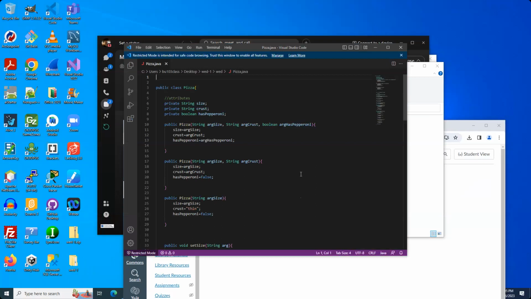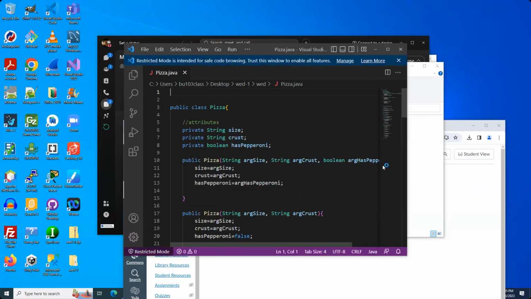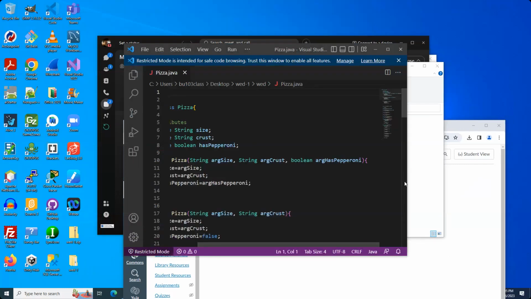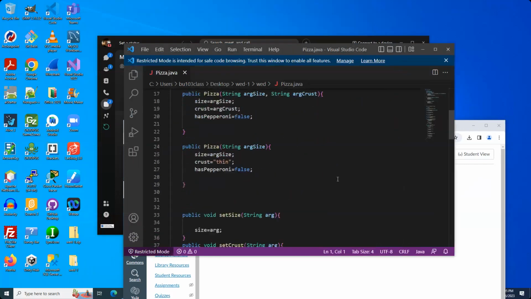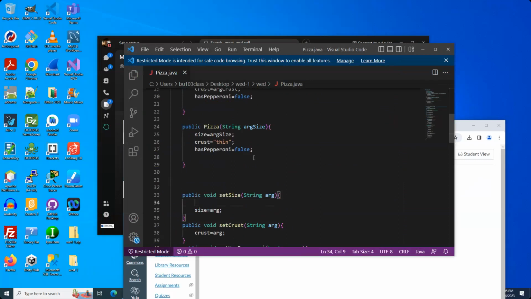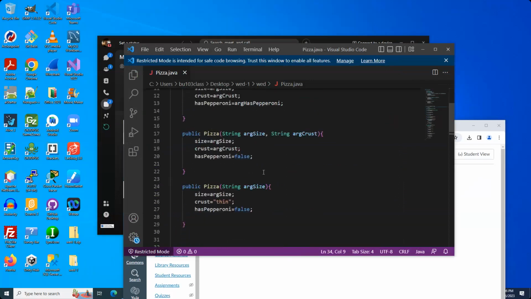I said we want to do that check in two places: in the constructor and in the set method, where that actually gets set. So I look down here, I have my set size method. I want to do it there. I also want to do it in these constructors.